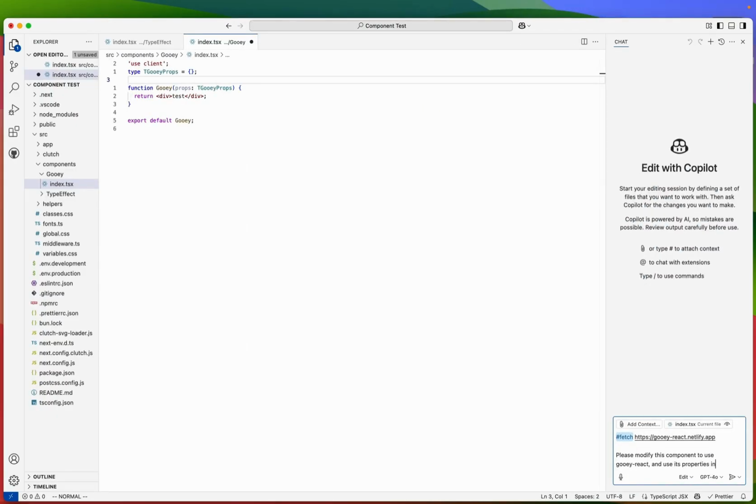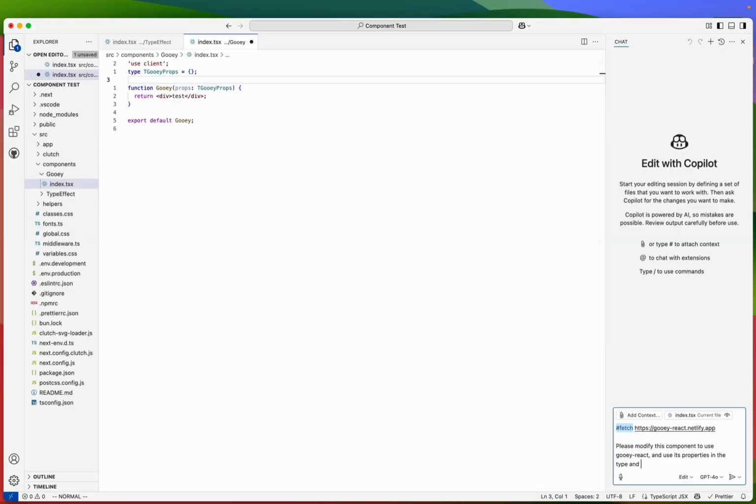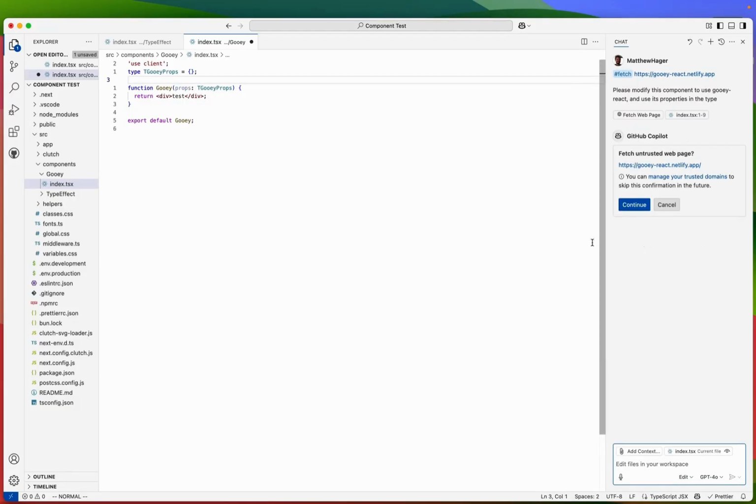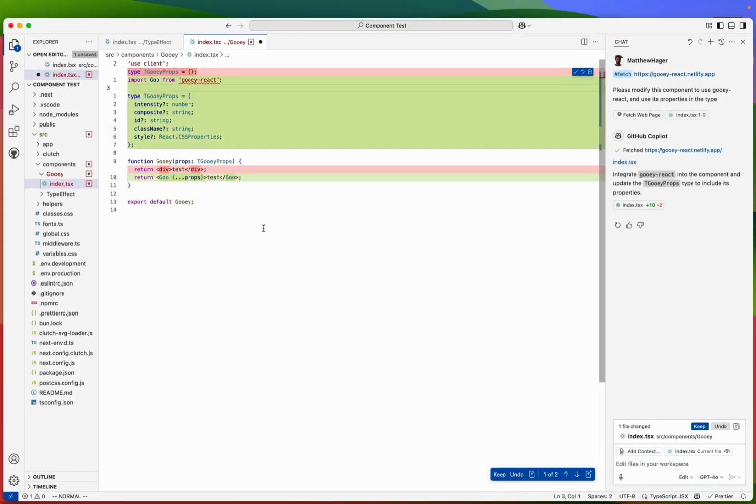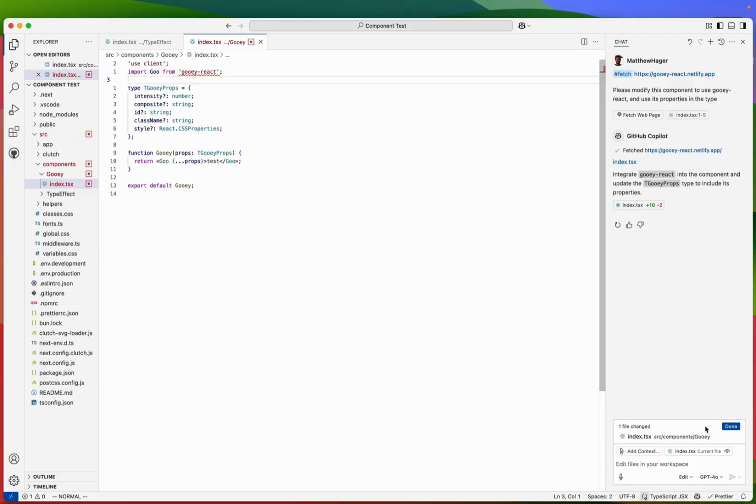Its properties and the type. Tells it to put the types in here. Use properties in the type. That's what creates a nice little visual panel. And it's basically going to do the same thing. Yes, fetch the web page, go read that web page, and write my code for me. All right, so it gives an entity, a composite, an ID. Or I don't know. You could probably, again, go read the docs, go find this out.